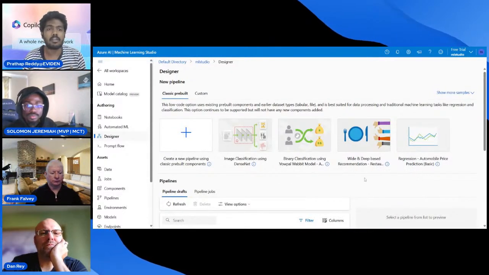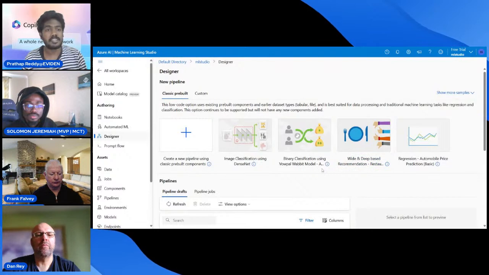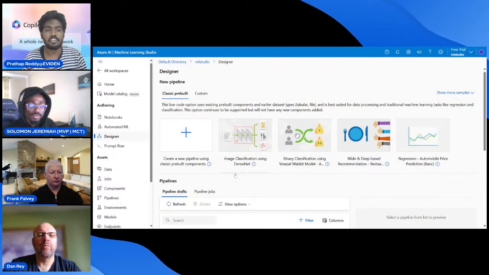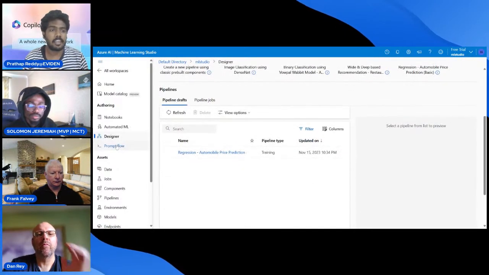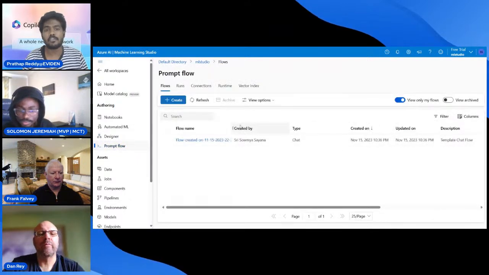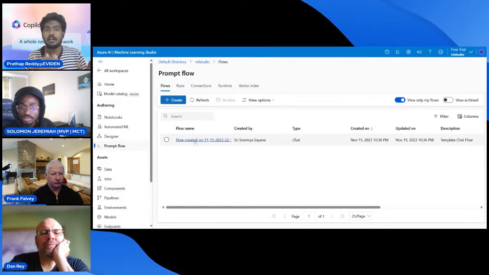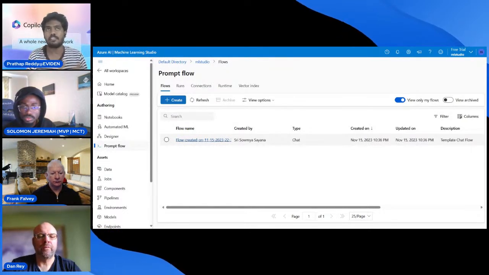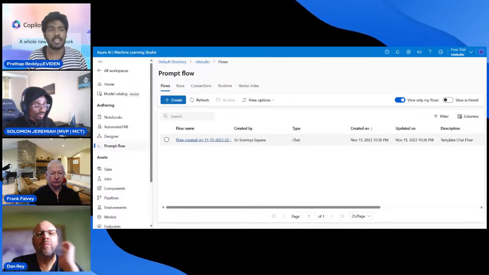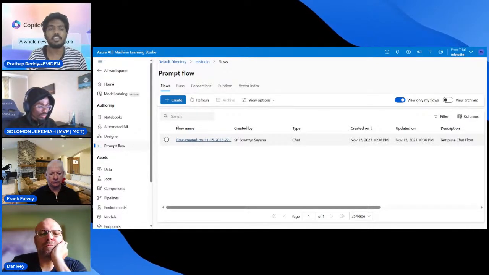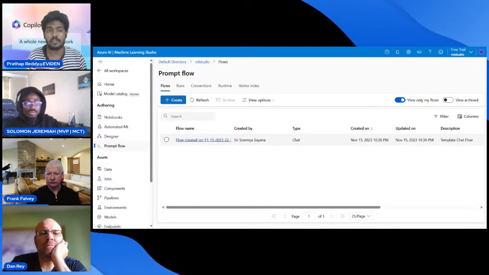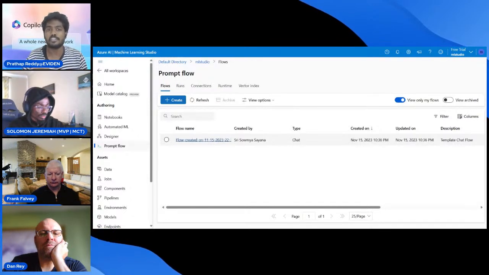You have to go to the designer. You can create the pipelines and everything. And we have the prompt flow. In the prompt flow, you need to deploy any model, for example, you need to create any model. You can create any prompt flow models here, and you can deploy to any LLM model, whether it may be ChatGPT or Bing, whatever it may be, a multi-cloud. You just give this prompt flow engineering to any LLM model.